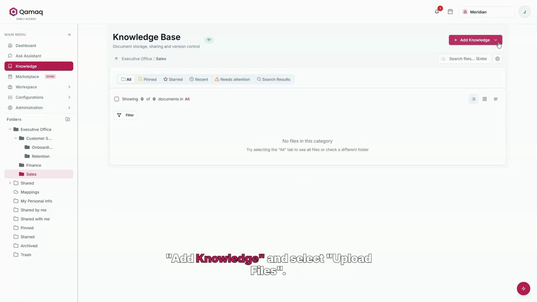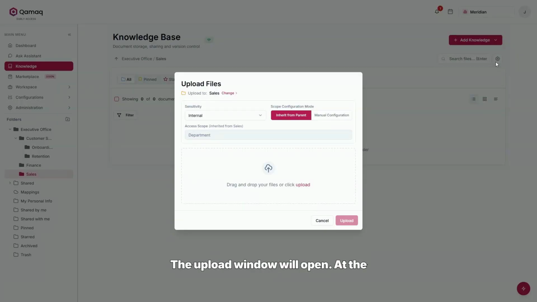Click on Add Knowledge and select Upload Files. The upload window will open. At the top, the window confirms the destination. Upload to Sales, which is the folder where the file will be stored.